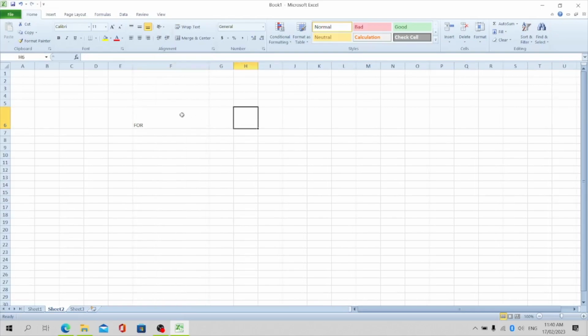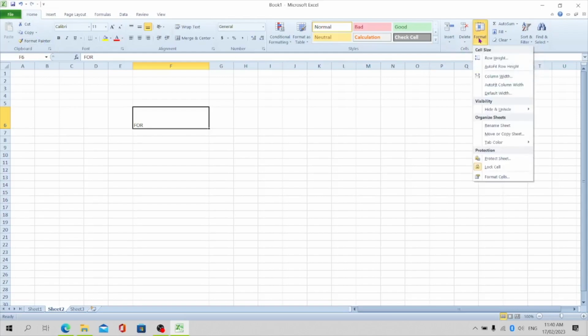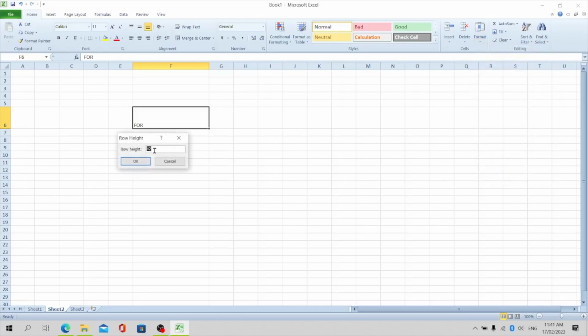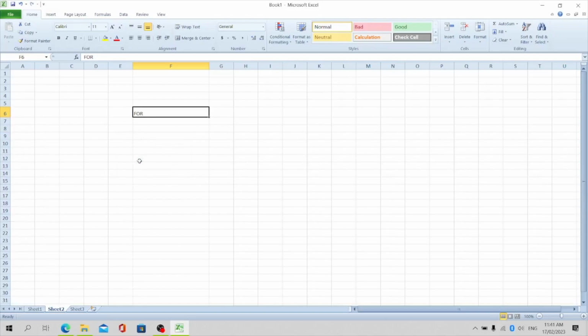Now if you don't want to do it this way, there's another way to do it. Let's just adjust this back. You can go to the home tab of the ribbon, then on the cells group, click on format. So what do we want to change now? We want to adjust the row height. Now it's on 42. Let's just adjust it to 20. Select OK. That's it.